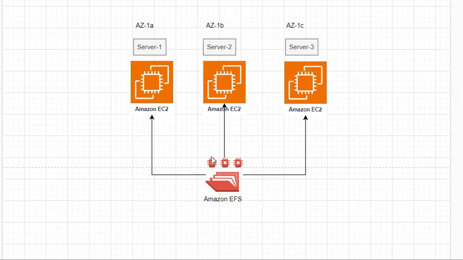So eventually, if we connect this storage to another server present in another availability zone of the same region, then this server can also see whatever content is present in this file system. So like that, I want a common storage for multiple servers. Now I want to specify one more thing. All my servers are running on the Linux operating system.